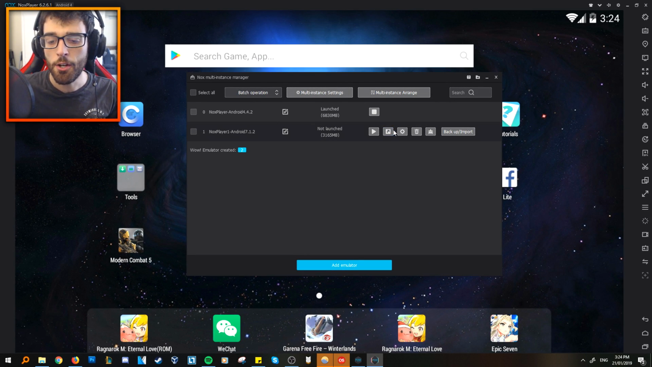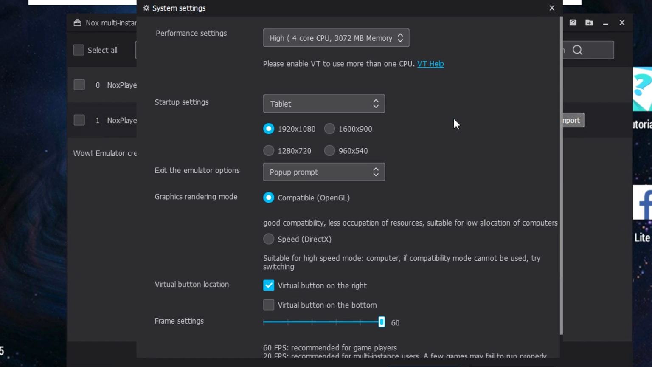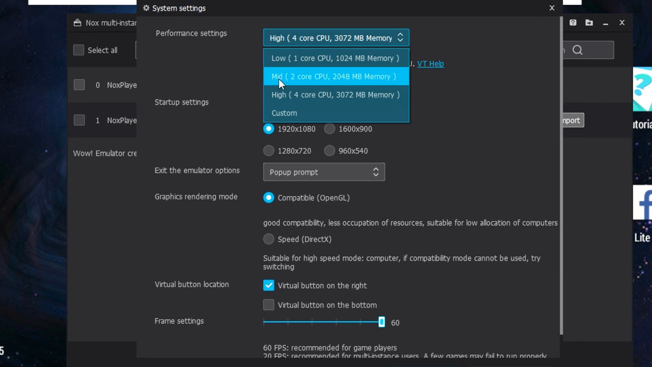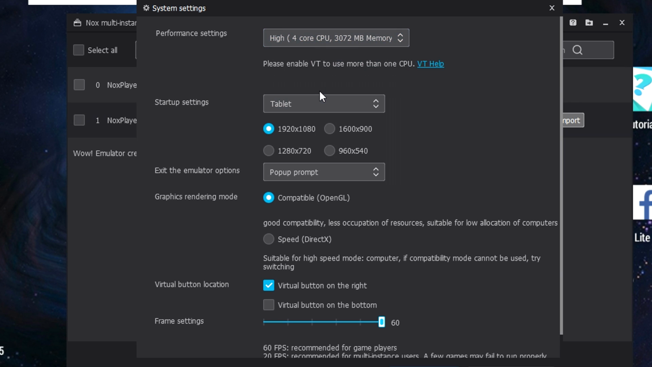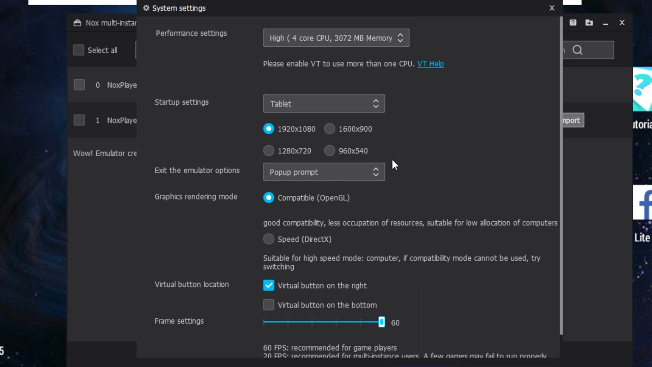Now with that said, you want to customize some settings and maximize your performance, so click the system settings button before you load it up. As you can see here, it says performance settings. By default it would be mid. Chuck that onto high and make sure it uses as many cores as possible. Startup settings, make sure it's on tablet, 1920 by 1080, compatibility OpenGL, and frame rate 60 FPS. Once that's all good, you'll be getting the best performance with your system.